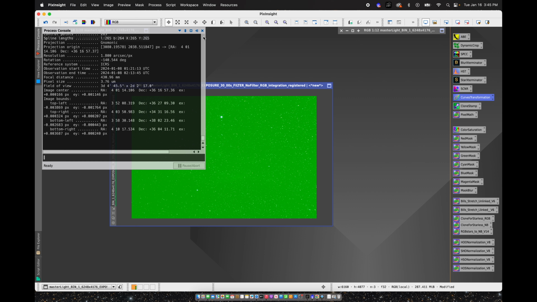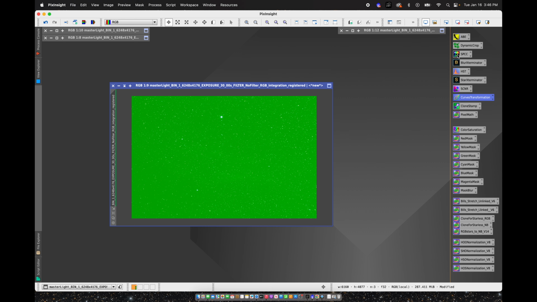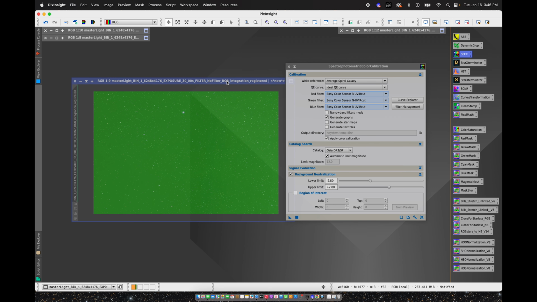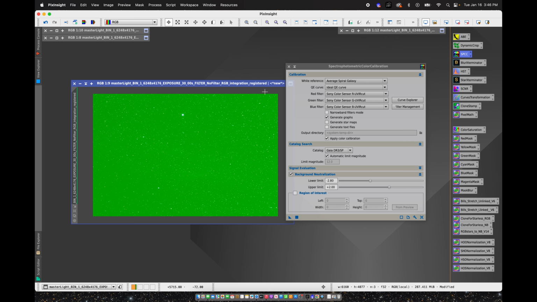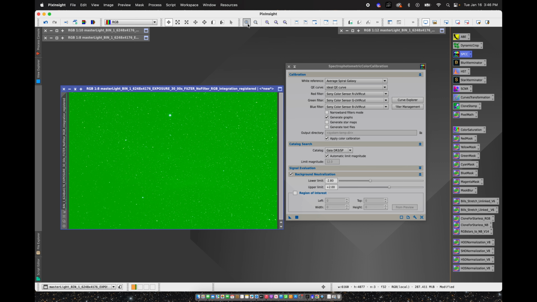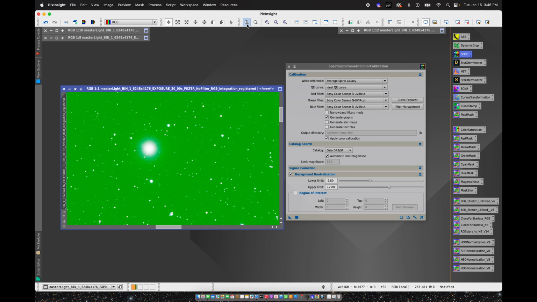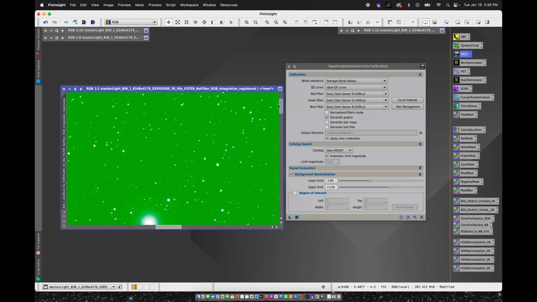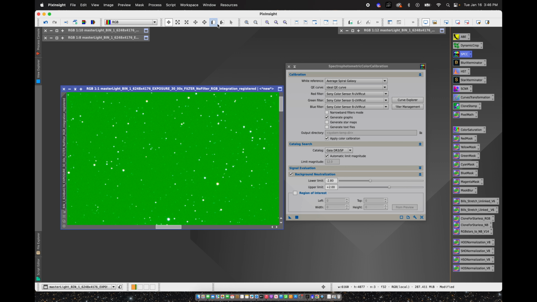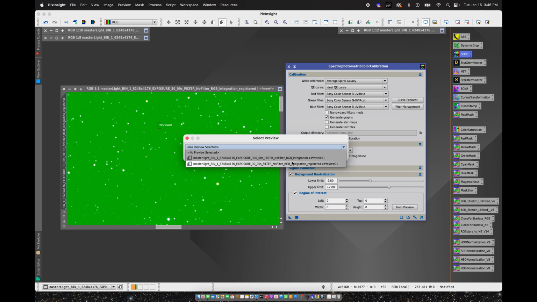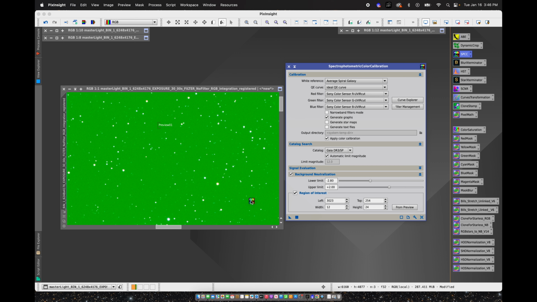And all right, now that that's done, we will go to SPCC. We're going to leave all of this as the default settings here. I'm going to zoom in and find us an area that we know doesn't have any stars or nebulosity. So there's a good area here. Hit this preview button and make a little preview window of that. Let's just find an area right here. Select region of interest from preview. Hit OK. We'll drag this over.